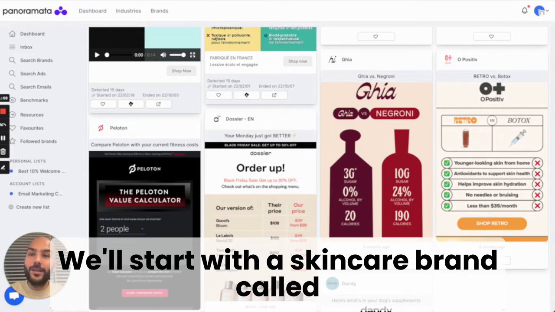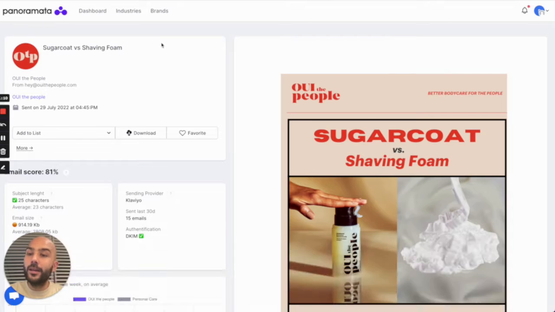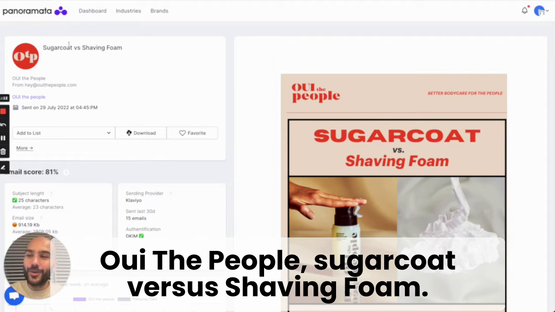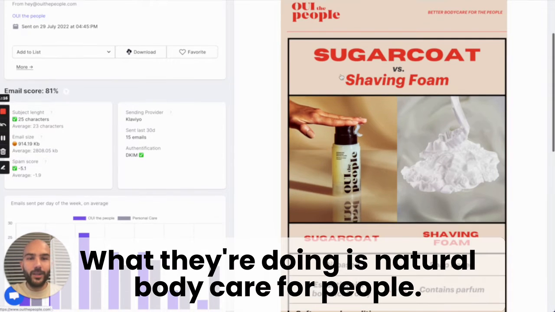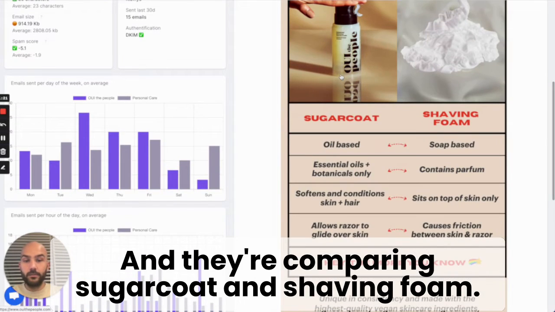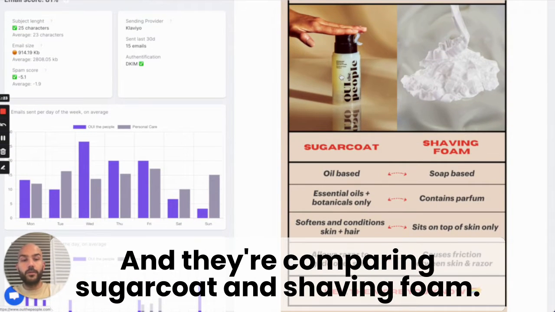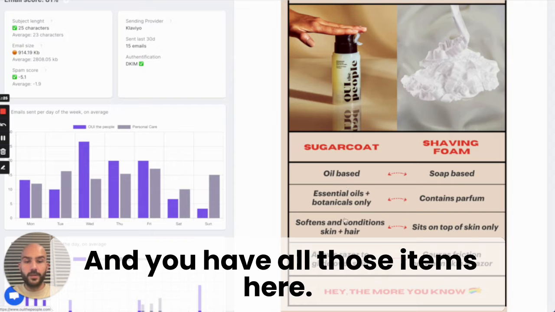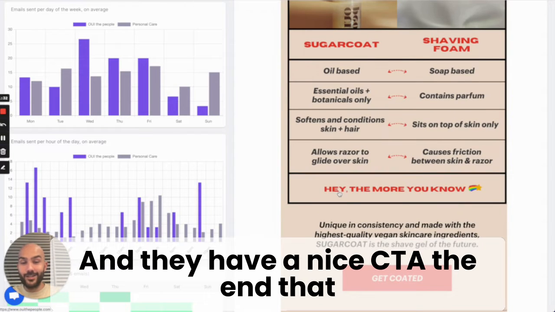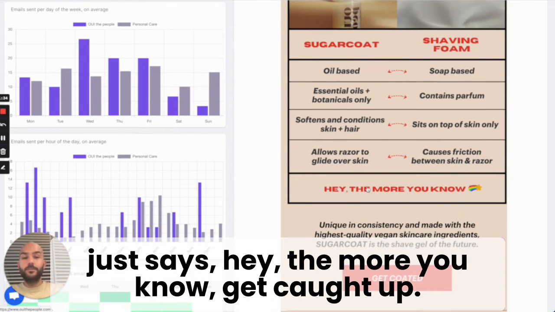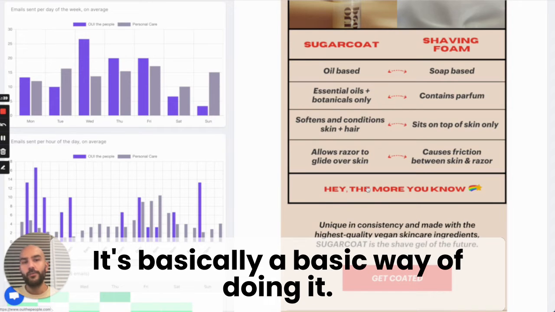We'll start with a skincare brand called We the People, Sugar Coat versus shaving foam. So basically you have their product here. What they're doing is natural body care for people, and they're comparing Sugar Coat, and you have all those items here, versus shaving foam. And they have a nifty line at the end that just says, "Hey, the more you know, get coated." So it's a cool way. It's basically the basic way of doing it.